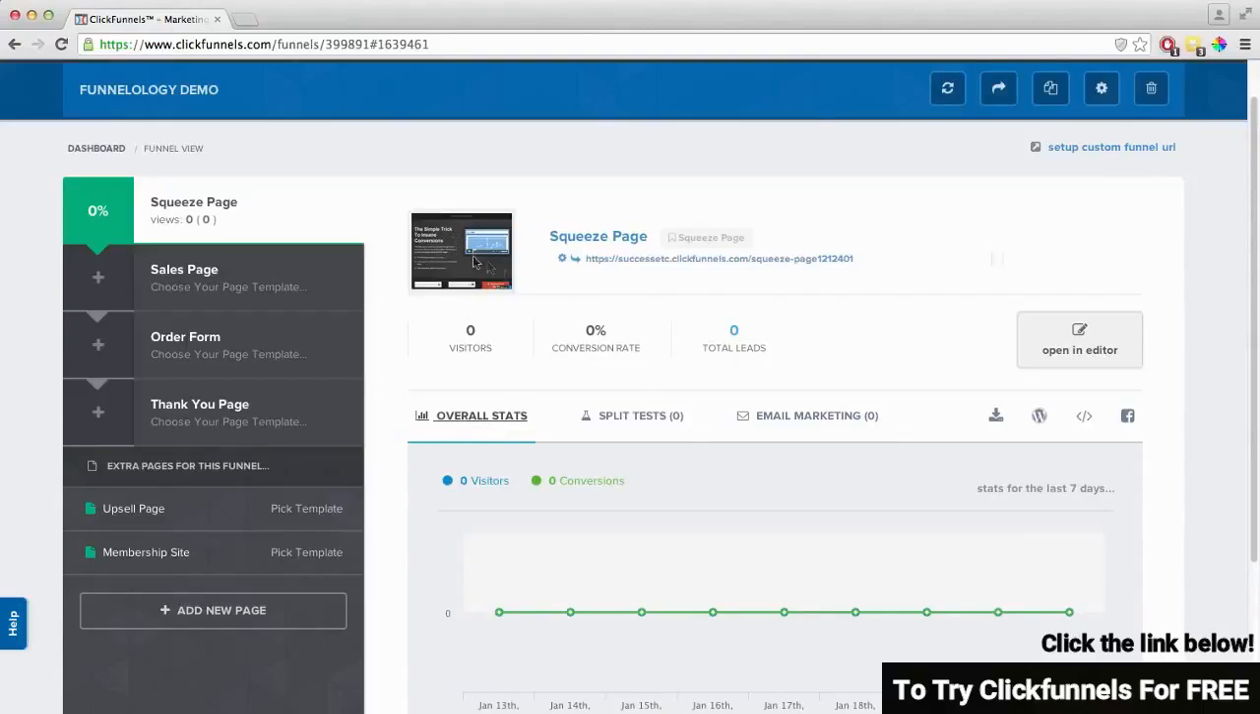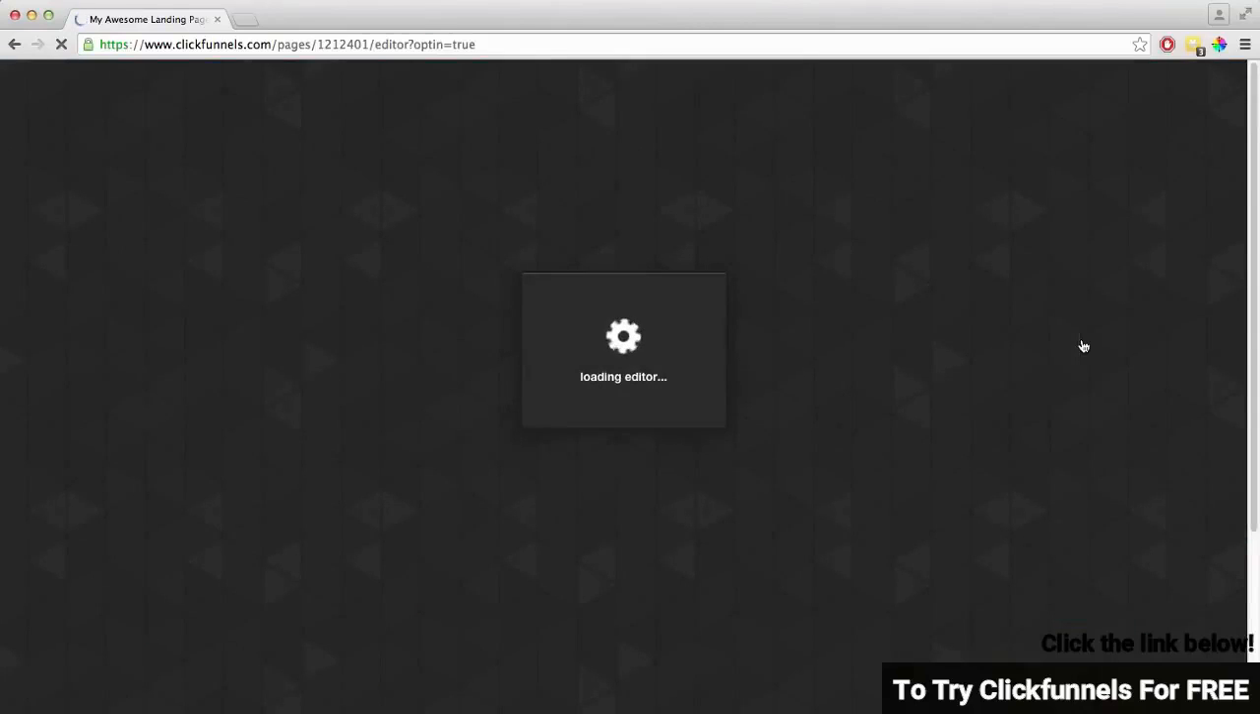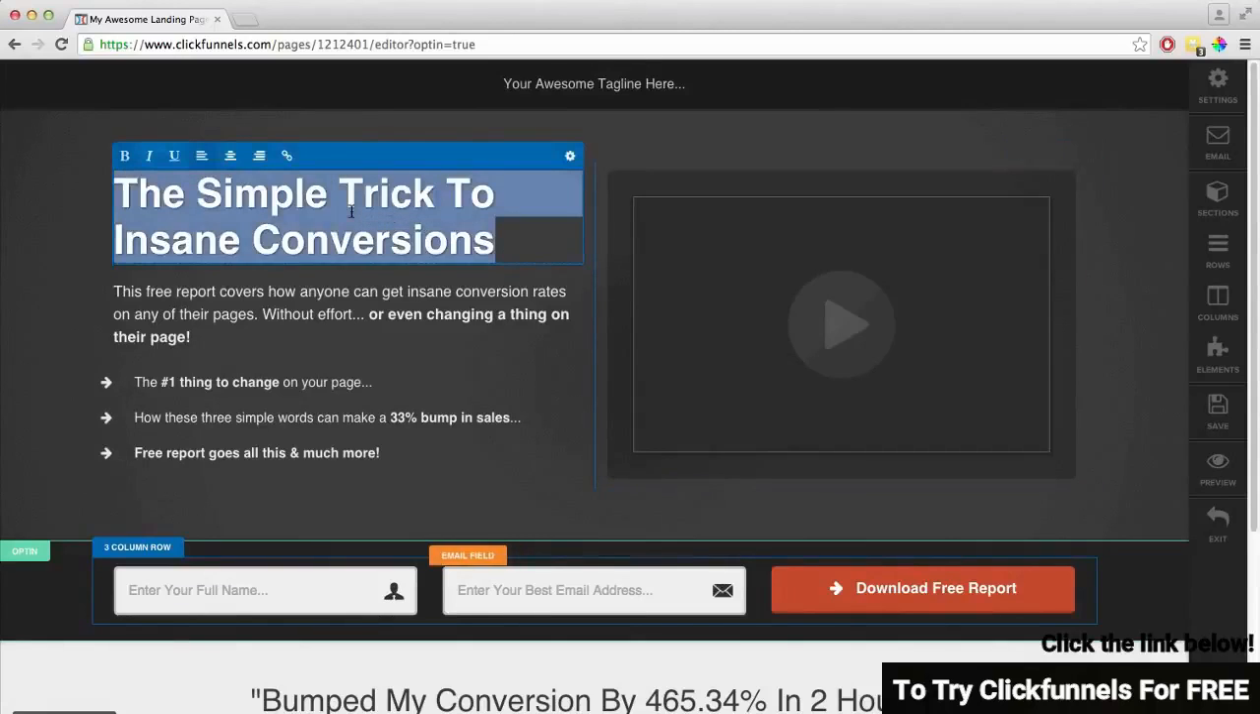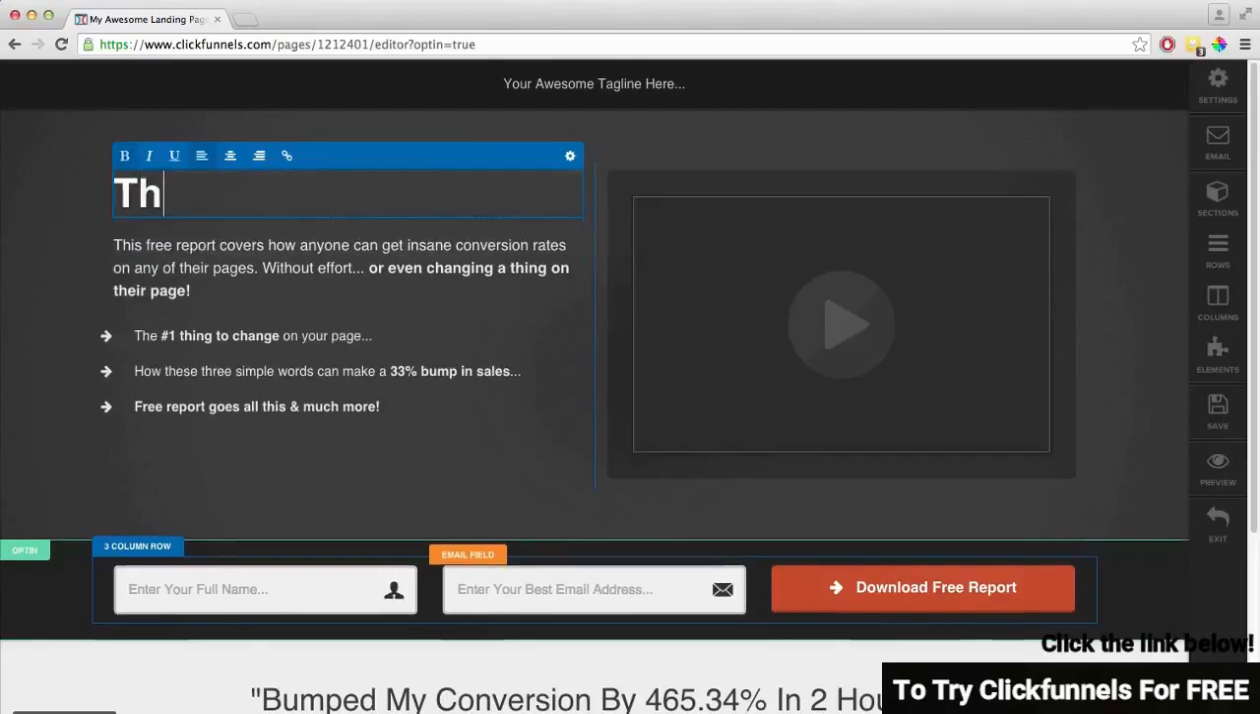But what I want to do now is I want to show you how we edit a page. So you click on open in the editor, and it's going to log you now into the Clickfunnels editor. Now, I'm sure in the past you've probably had a chance to edit pages in different website editors online, but I want to show you that Clickfunnels is different than any other website editor out there. Okay. Now it starts really similar. I can come right here and I can change my headline.